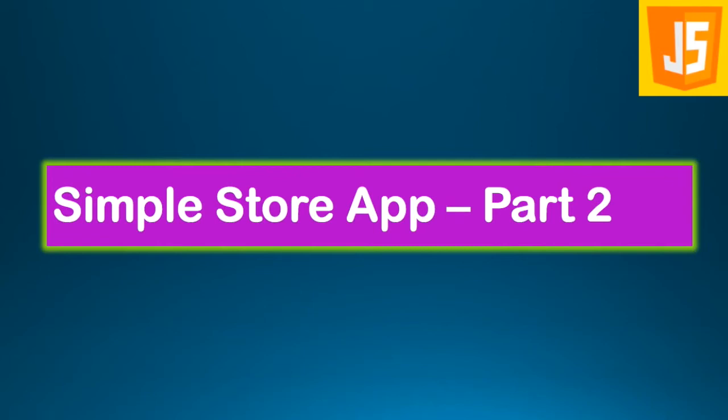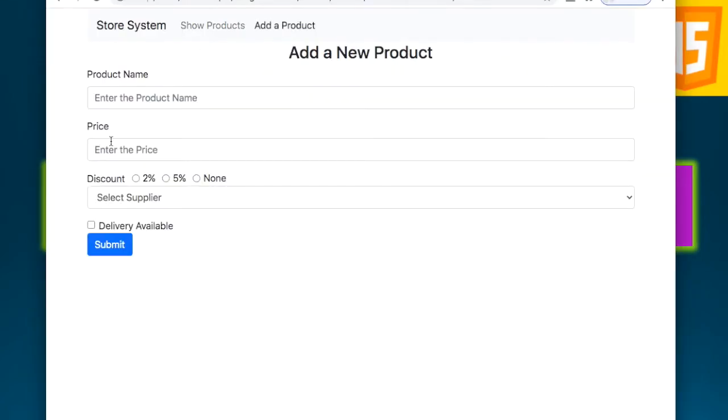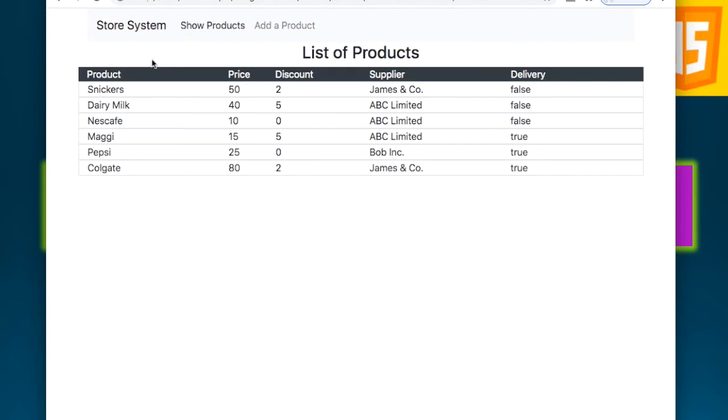This is the second part of the Simple Store app, where we were making that Simple Store app using JavaScript and Bootstrap. So what all would we now have in the app? Now we have add a product, wherein instead of just having the product name and price, we have these radio buttons, we have the drop down for the supplier, and we have the field for delivery available. And we also introduce the ability to sort on clicking on these headers. So this is what we are implementing.